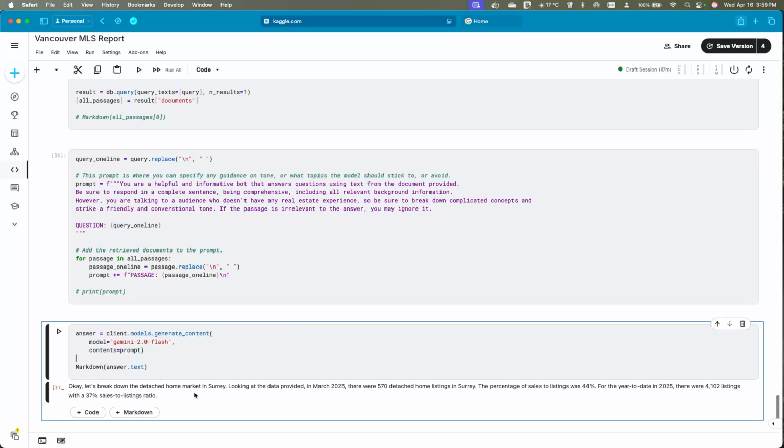Let's break down the detached home market in Surrey. Looking at the data provided for March 2025, there are 570 detached home listings in Surrey. The percentage of sales, and it goes on and on. As long as you're asking a relevant question to the model, it will give you exact and precise information. It will not help you make the decision, but it will give you all the necessary information for you to make that particular decision.